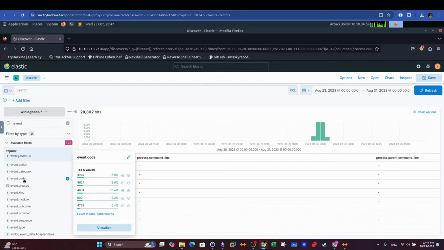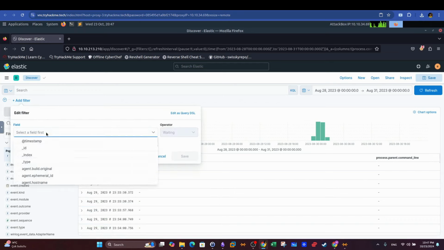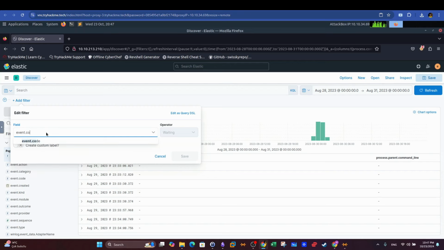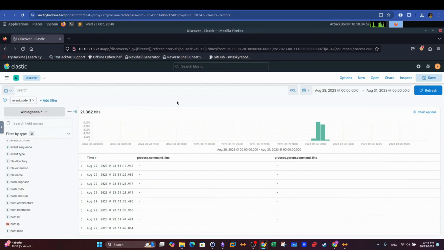Event code. Okay, we're gonna have to add this to the filter here. So we're gonna add the filter, and here use event.code, and the value here has to be 3 for network connections. See, we have 21,362 events.